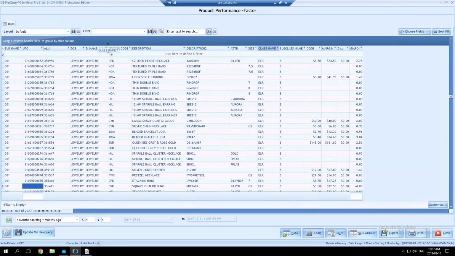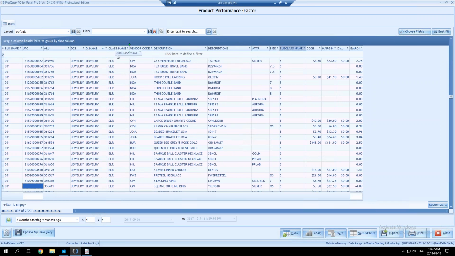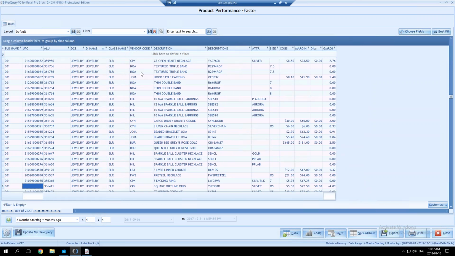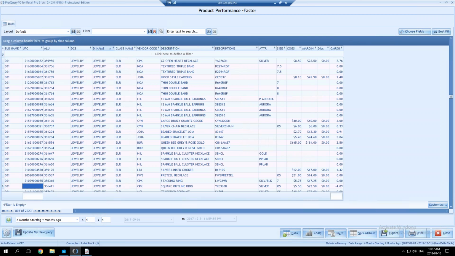So I can do that for my department name, my class name, and my subclass name. All right, quick and easy, move those fields over to where I want them for, let's say, my Excel export. Then I've got my vendor code, description 1 and 2, attribute and size. Perfect. That's kind of everything in the order I want.